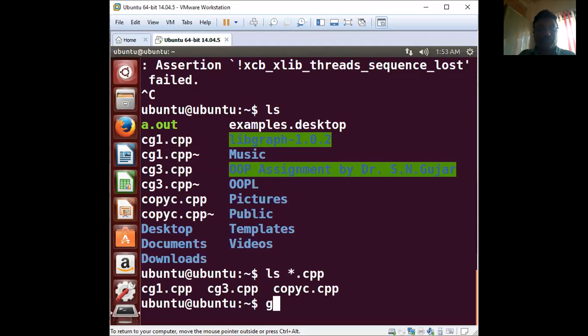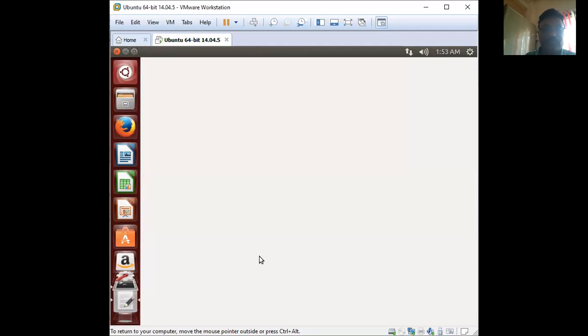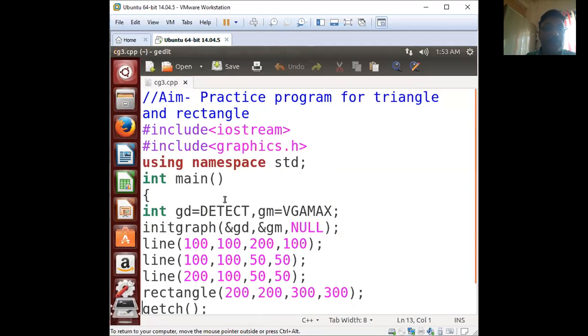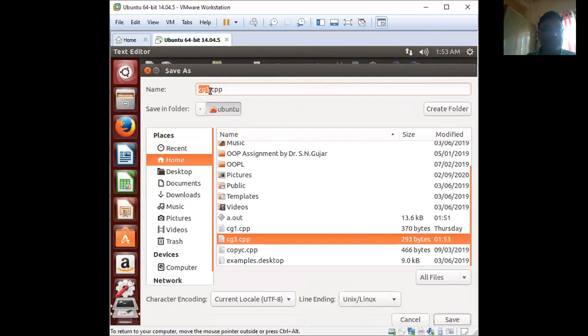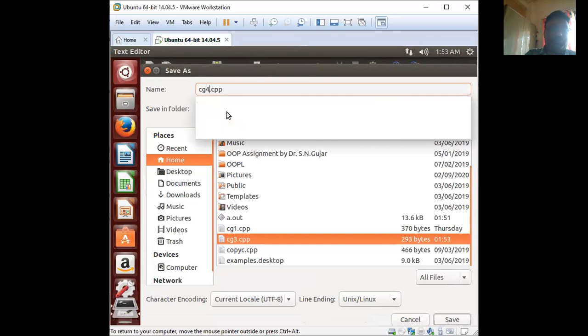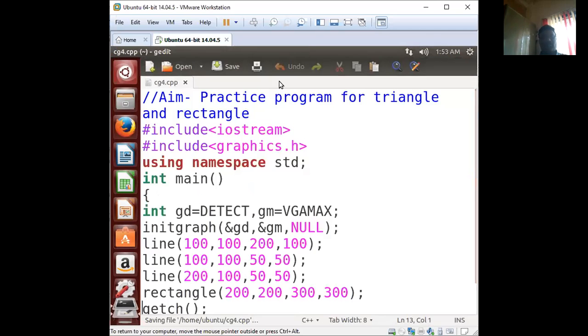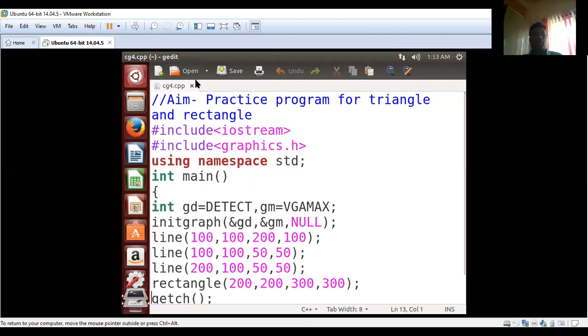Now again I'm going to open gedit cg3.cpp. gedit stands for general editor. General editor means I can edit any kind of program over here. So that is the name, general editor. Now this same program I'm going to save as, suppose I'm going to save this program. Save as with my CG4 name. I'm going to rename it as CG4. Okay.